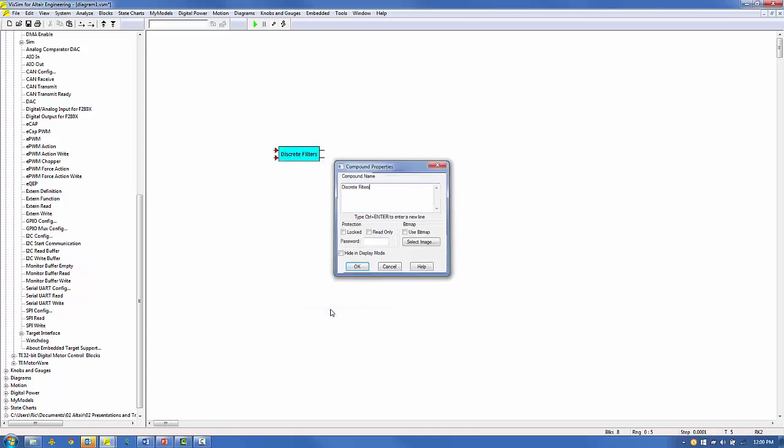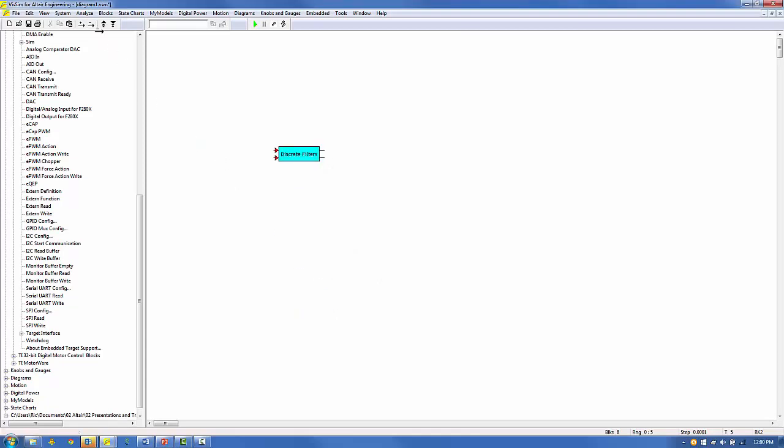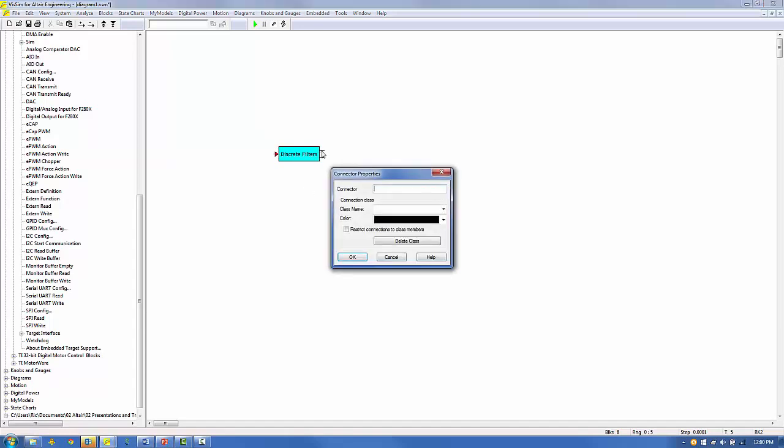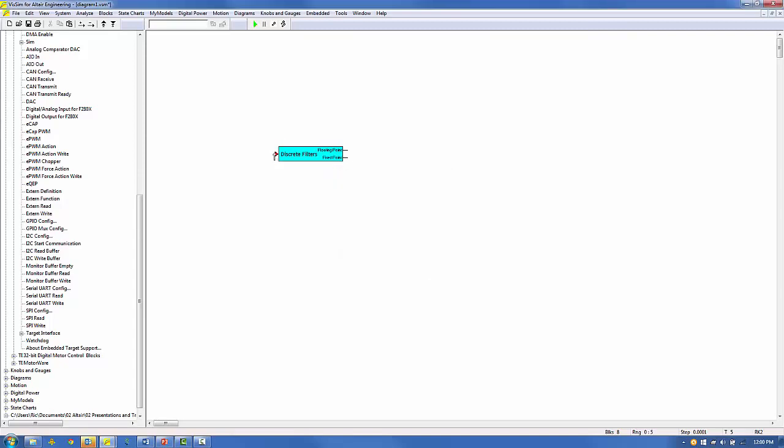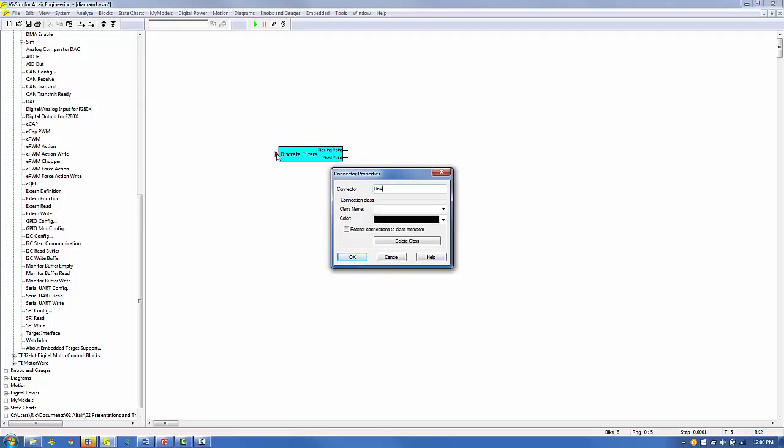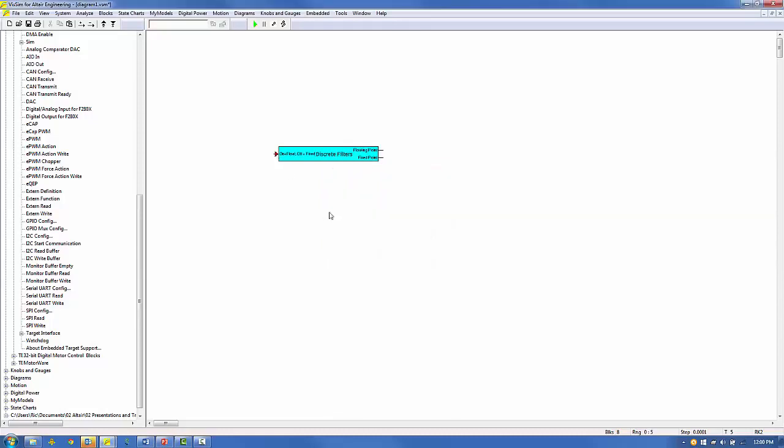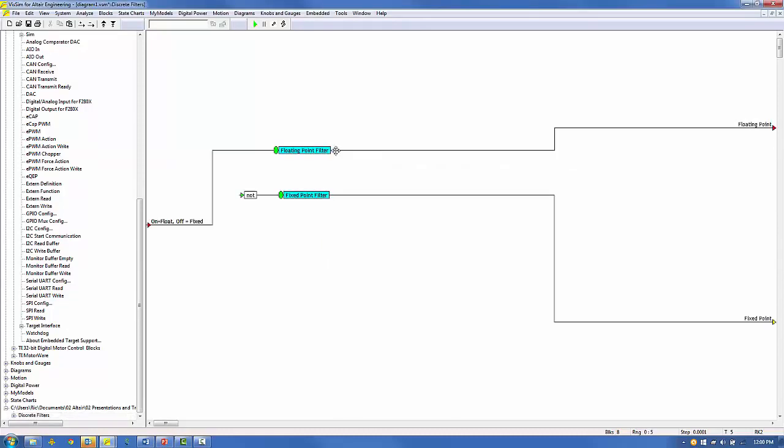Edit the compound block to have 1 input and 2 outputs. Label the top output floating point. Label the bottom output fixed point. Label the digital input on equals float, off equals fixed. Right-click the compound block, wire the input pin to the floating point filter and the NOT block, wire the floating point filter output to the top output, and wire the fixed point filter output to the bottom output.